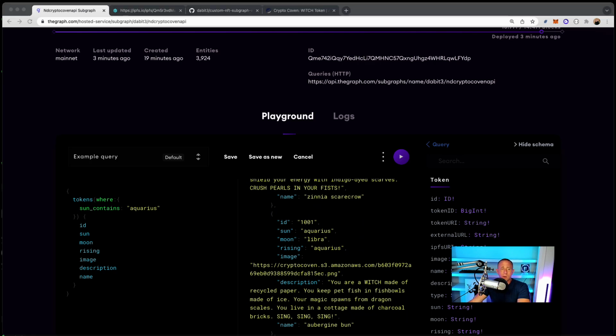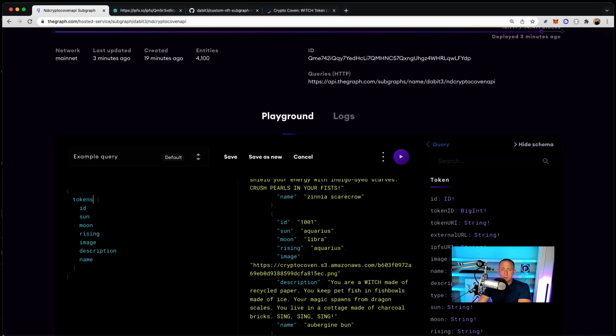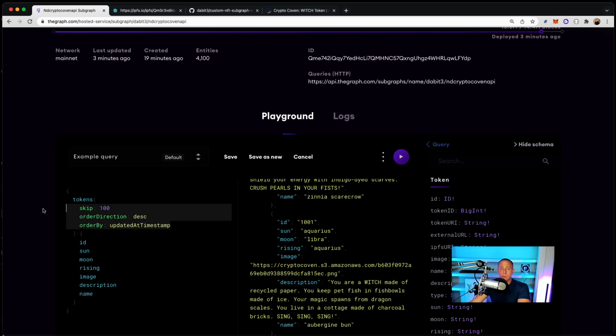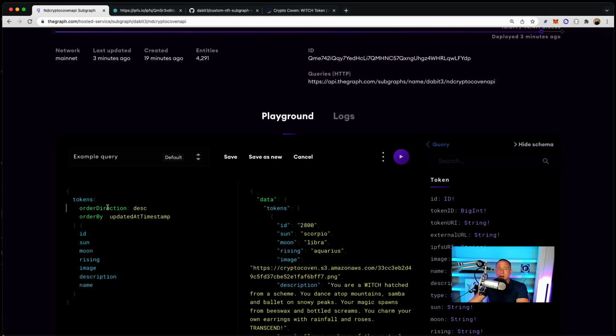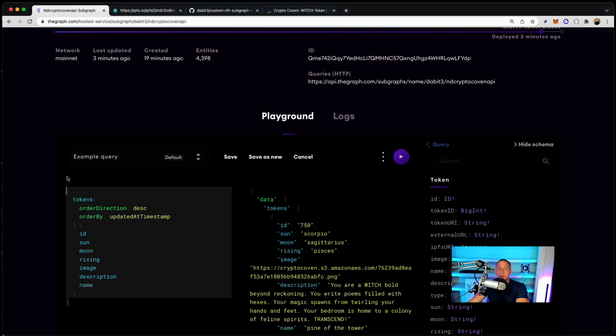One other thing we might want to do is something like a, let me remove this here. We might want to do something like where we have pagination and order direction. So we might say we want to skip the first 100 and we want to order descending and we want to order by the updated at timestamp. Then we're getting this other sorting, and then we can just remove that even. And this is going to give us the most recently updated ones.